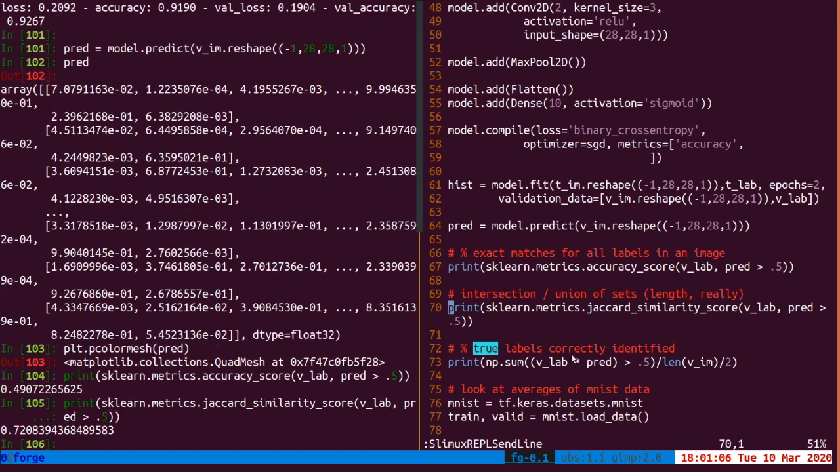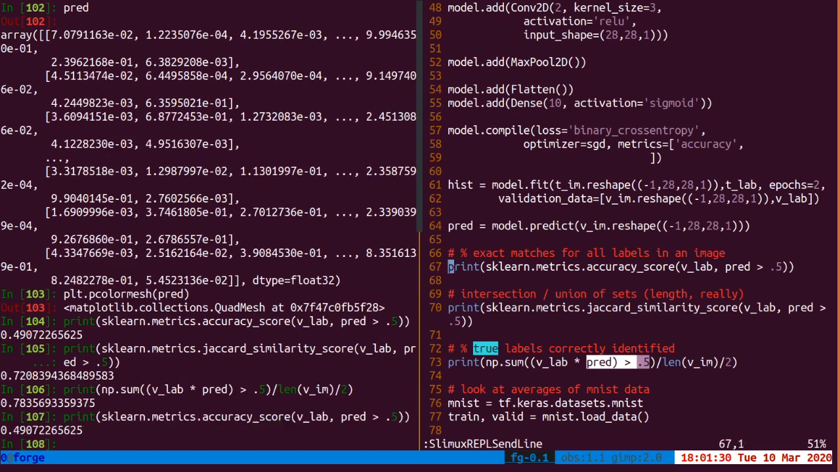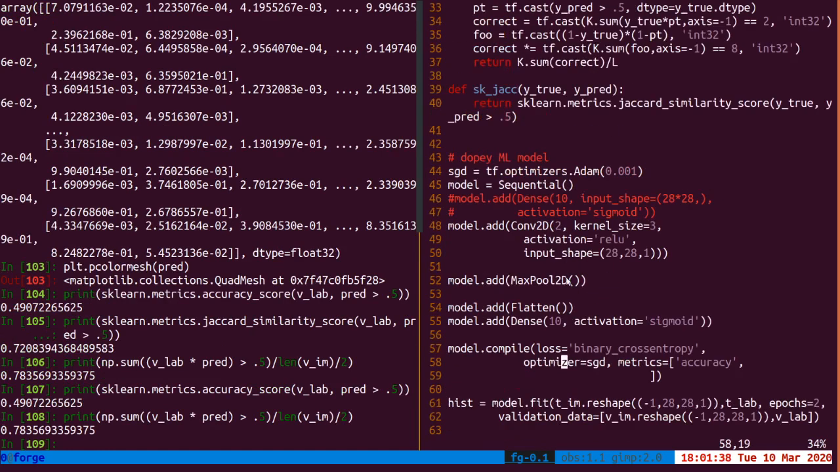Yes, the Jaccard index, I'm getting one that's 1, that's super good, and this percent exactly correct, wow, that is the average there. That's not too shabby. Shouldn't this number be the same as this number? Percent exact matches for all labels in an image, percent true labels correctly identified. Oh, this is disregarding if I got some of the bad ones correct. So this number is strictly going to be higher than this metric. Okay, that's cool. So that's the most straightforward thing.